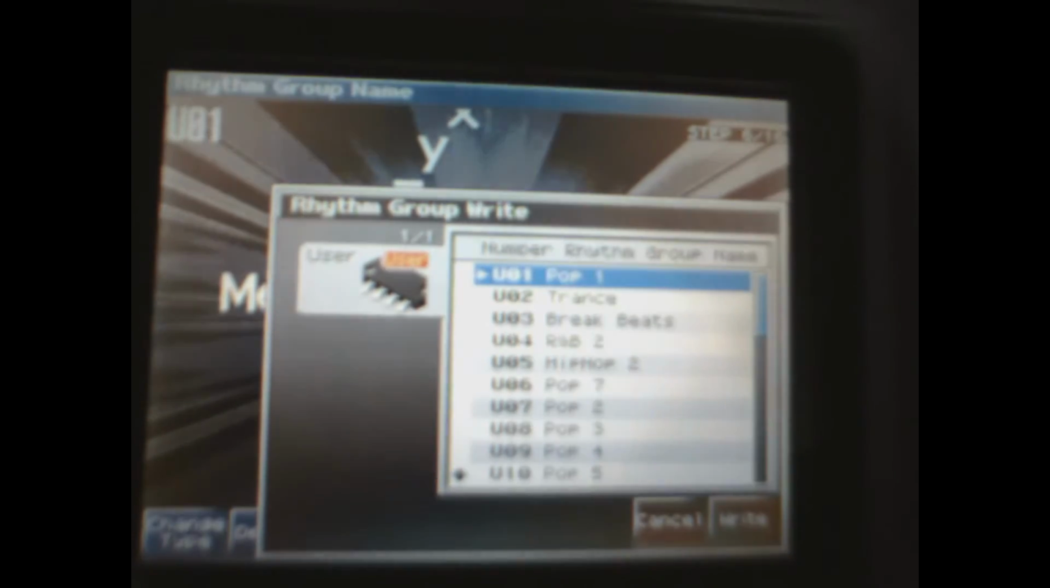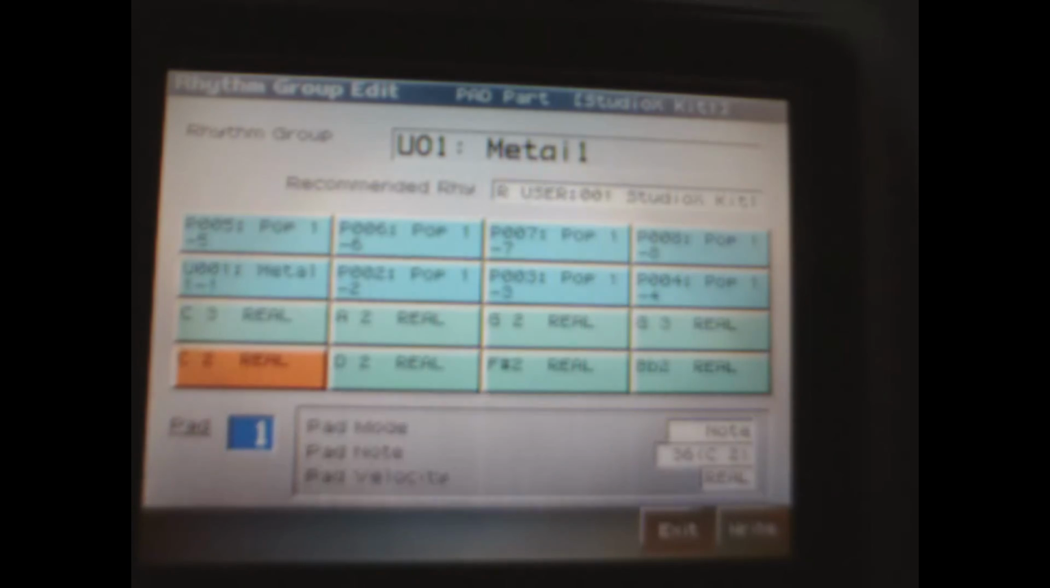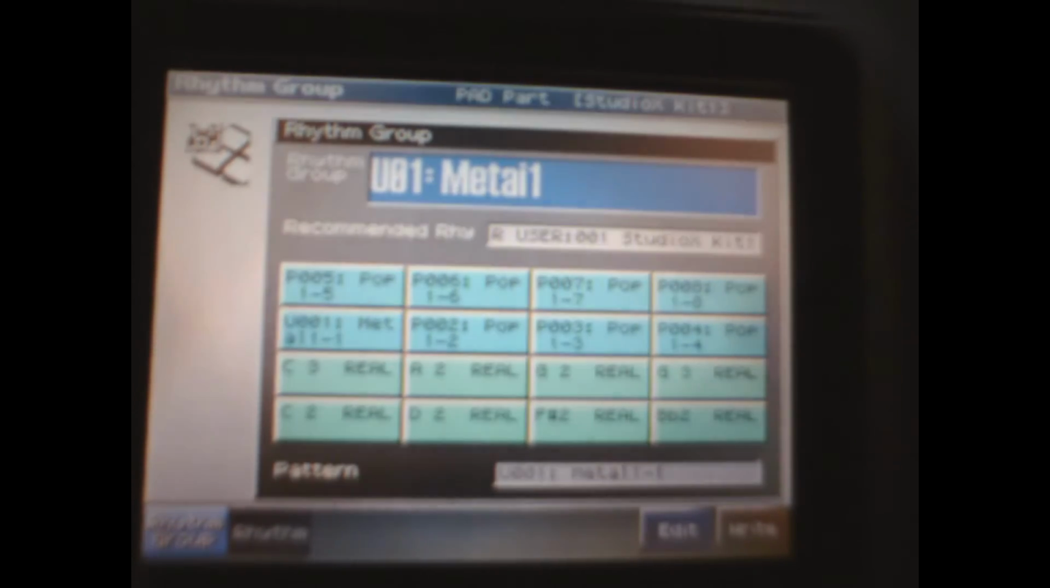And right, F8, and overwrite number 1, execute again, and there we go. You can see there on pad number 9 we've got the metal beat. So press exit, bit of a misspelling, and of course on the other pads, if I would have programmed those, you can assign the other beats there to wherever you want.